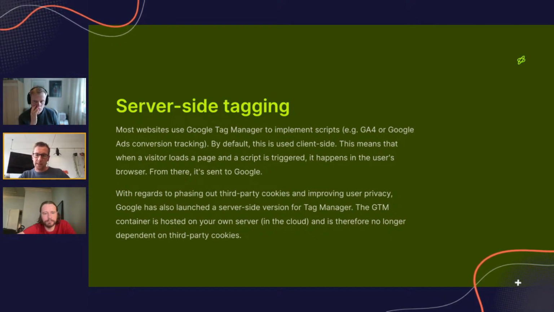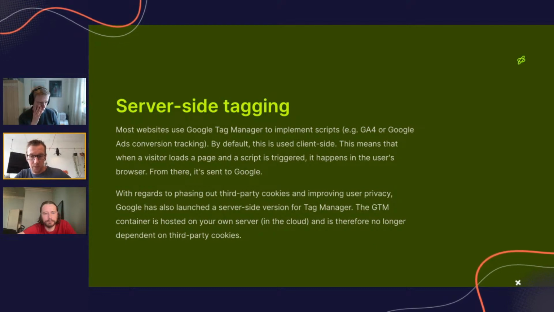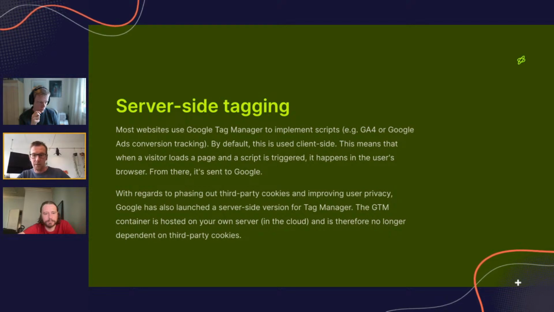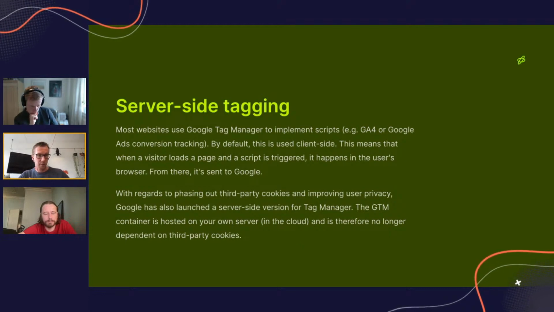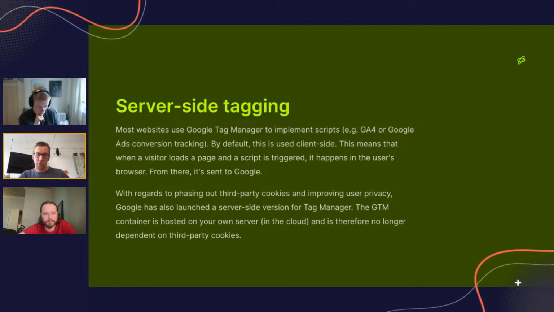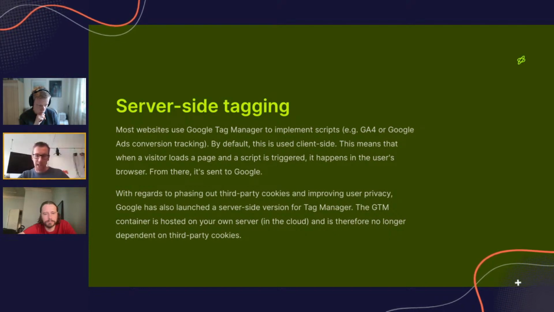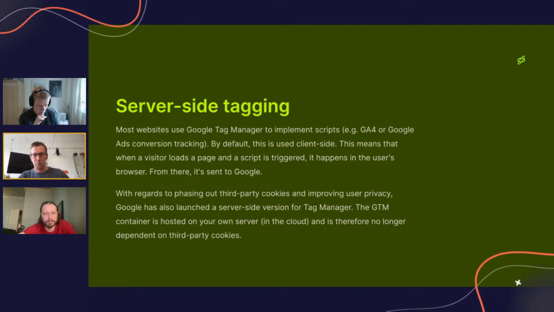Server-side tagging, I'm just going to read this from the screen. Most websites use Google Tag Manager to implement scripts. By default, this is client-side. It means that when a visitor loads a page, a script is triggered, and it happens in the user's browser. Well, we all know now that in the future that will likely become more and more difficult. So with regards to phasing out third-party cookies and improving user privacy, Google has also launched a server-side version of Tag Manager. This is hosted on your own server and is therefore no longer dependent on third-party cookies.